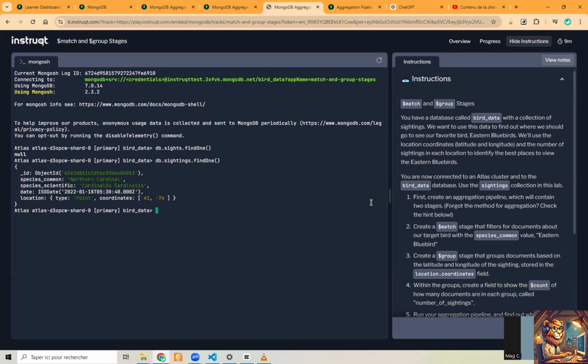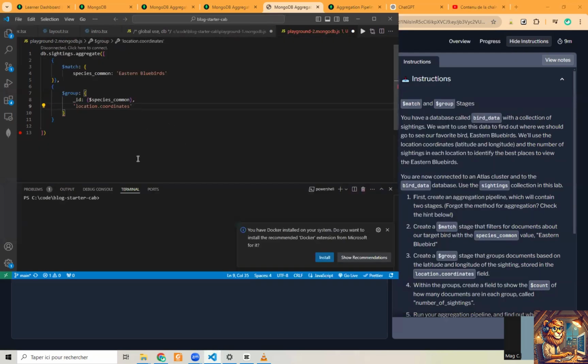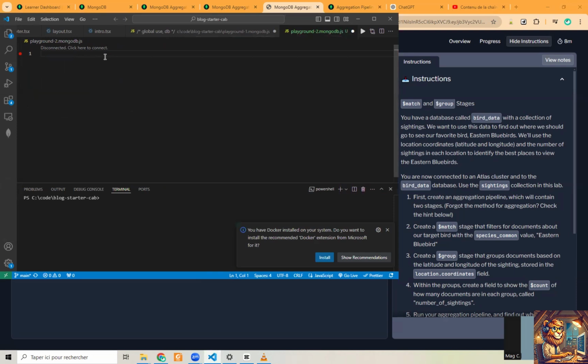we'll create an aggregation pipeline which will contain two stages. The first one is to create the match pipeline to filter documents with the target name, target bird, the eastern bluebird. Okay, to help me with that, I'm going to use the playground, the visual code. So let's start this from scratch. Had a bit of a problem with this lab. I had to do it twice, so hopefully this time this will work.